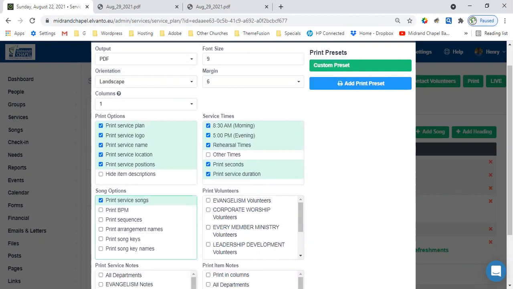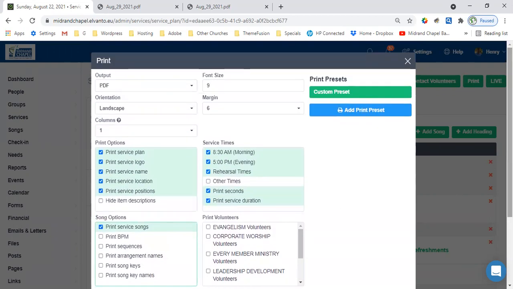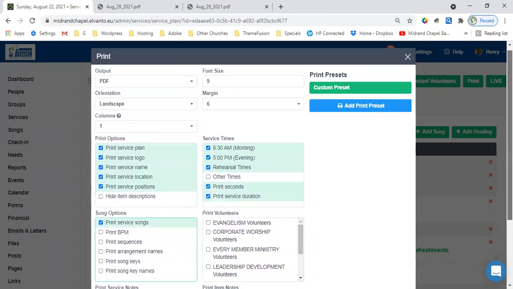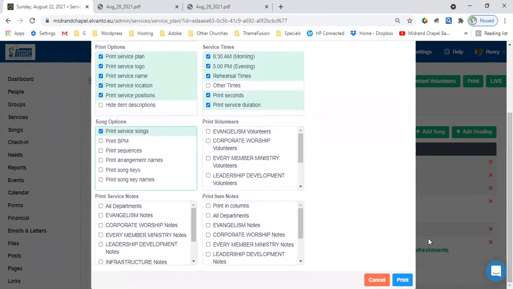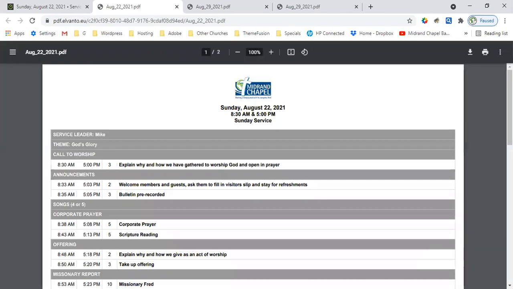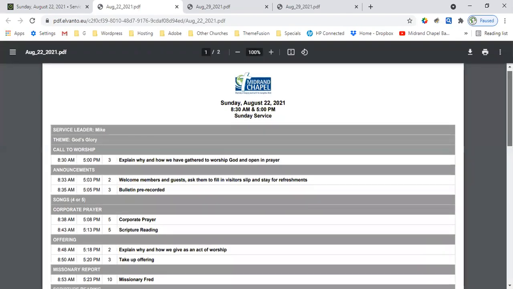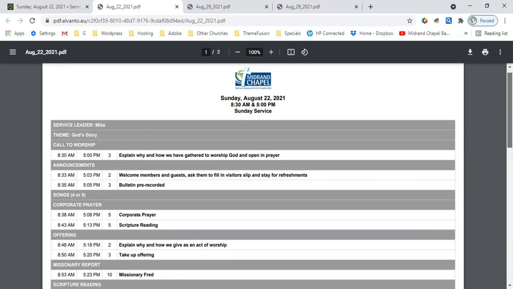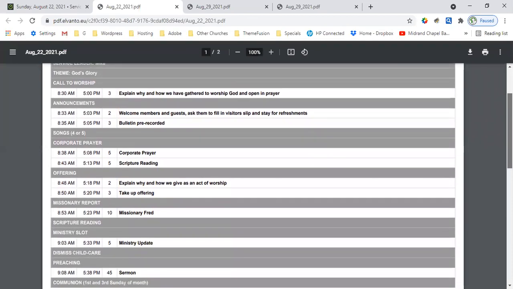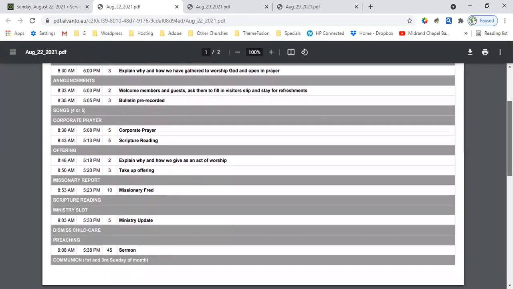Let's see what happens now. So when you're ready to go and print, you go down to the bottom and you press print. And now you should have a PDF file in front of you. And there you are, Midrand Chapel, Sunday the 2nd, the times 8:30 and 5. And then there's your order of service exactly as it was on the screen.